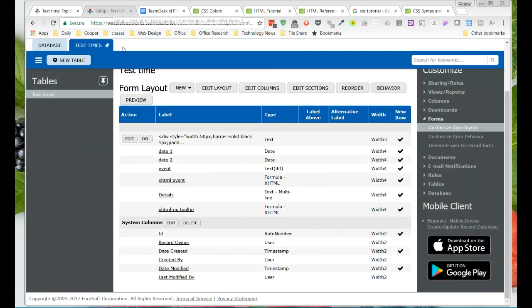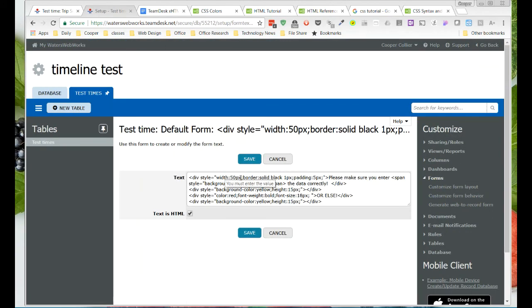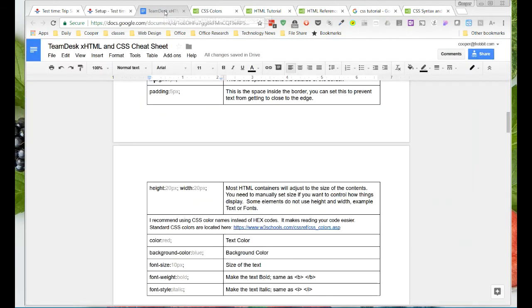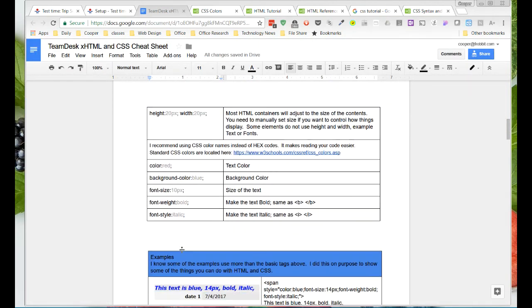Interesting. So the height and the width lets us manually adjust it. Otherwise, the system's just going to adjust it as it feels like doing it. So I'm going to take that out. And then we have our commands for color, background color, font, size, the weight, and italic is font style italic. And those are the 13 or 15, however you want to count them, examples or codes that you're going to need.